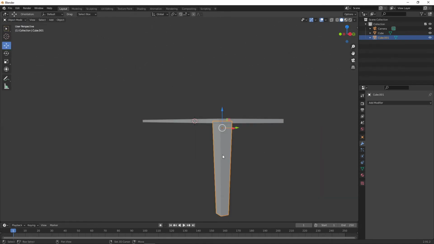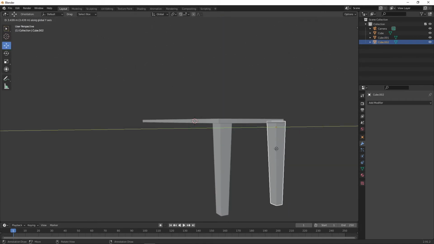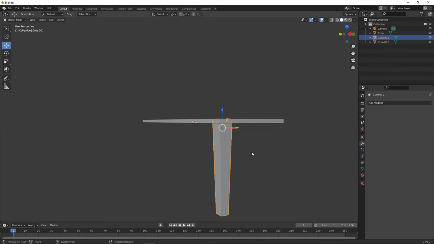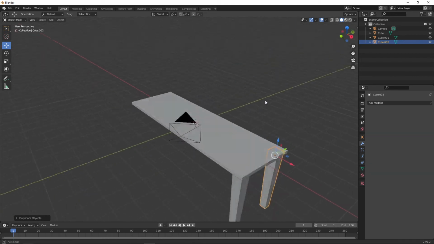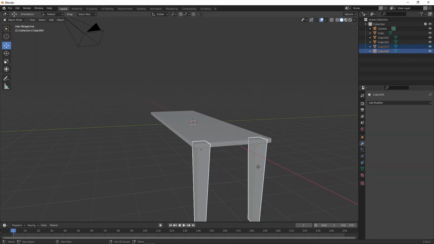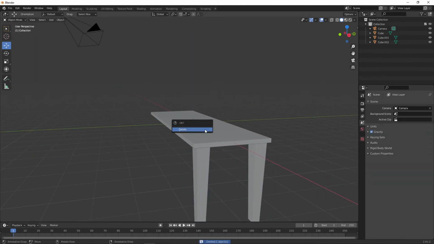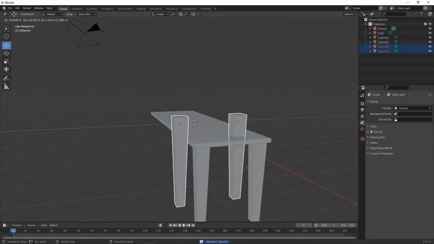Now you can go into object mode, select the entire leg, and press Shift D to create a duplicate. To keep it aligned, press the X or Y key to align it on the same grid as the other leg, and when you're done with that, you can select both legs, duplicate them both, then align them using the same methods. And now you have a simple table.